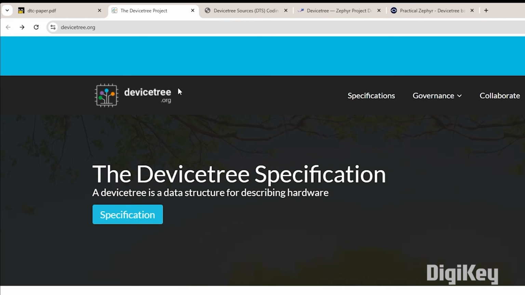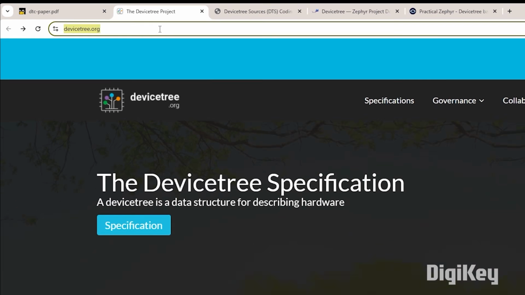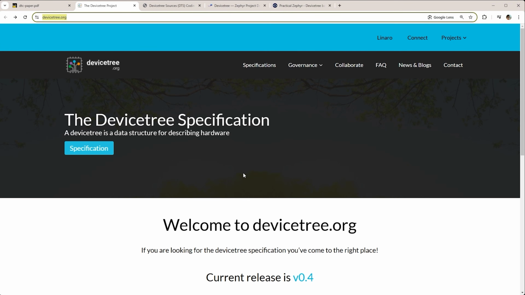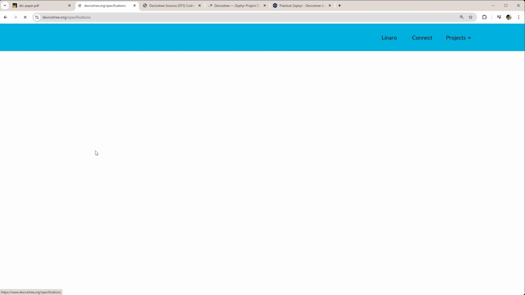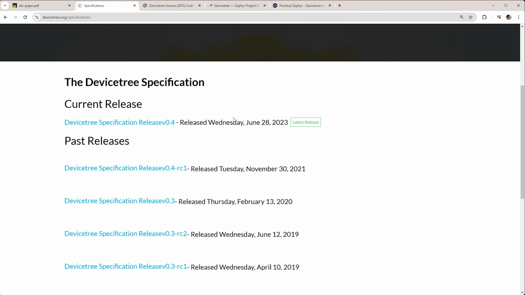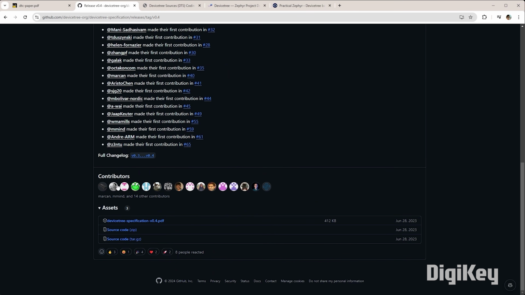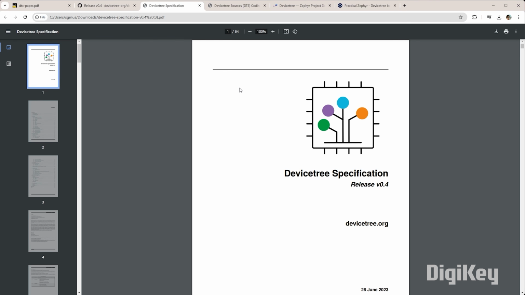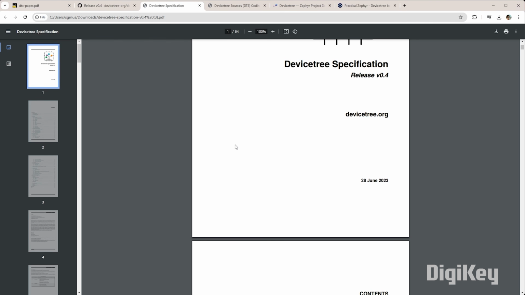If you head to devicetree.org, you can see the specification for the Devicetree. Go to the specification and go down to whatever the latest release is. Here it's release version 0.4. You can get a PDF for this. It'll take you to a GitHub page, but then just scroll down and click on the specification link. Go ahead and open that and you can read about the specification for Devicetree.